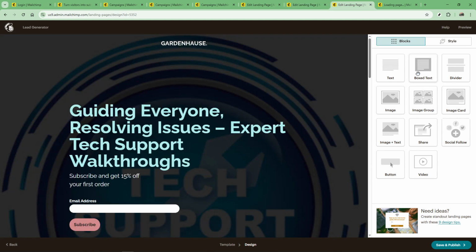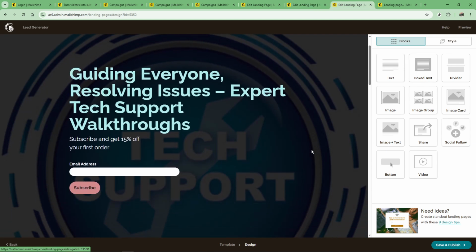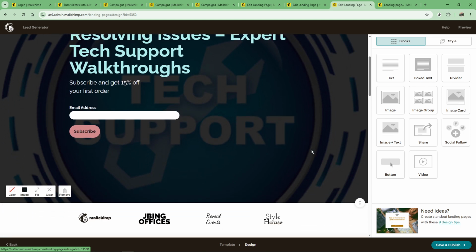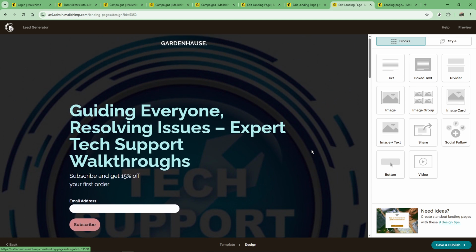Next, let's talk about visuals. Good visuals can enhance your message and make your content more engaging. Consider adding images or a cover image that showcases the lead magnet, such as an ebook or a checklist, to visually communicate what visitors will get.